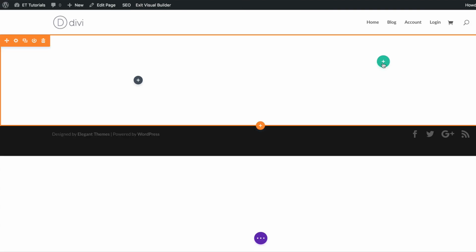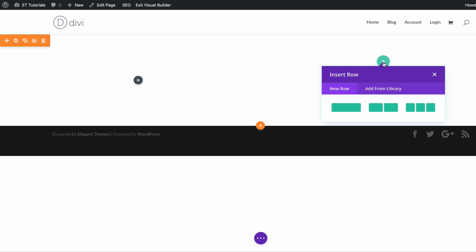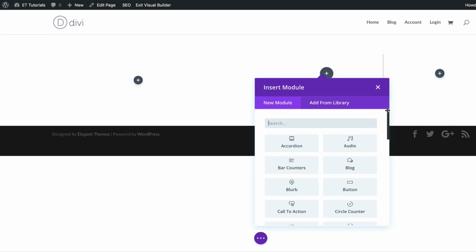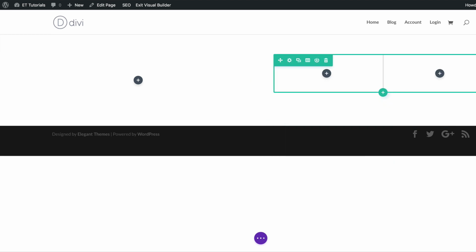Over here, we need to add our rows. So I'm going to click here on this plus button to add our row, and we're going to add two equal columns. So I'm going to click here. I'm going to close this for now. Now let's head over to our row settings. So I'm going to click here on this gear icon to enter my row settings.